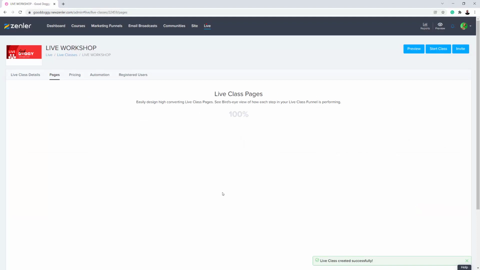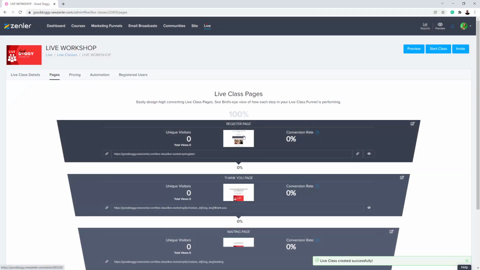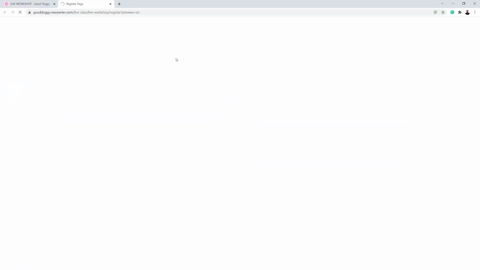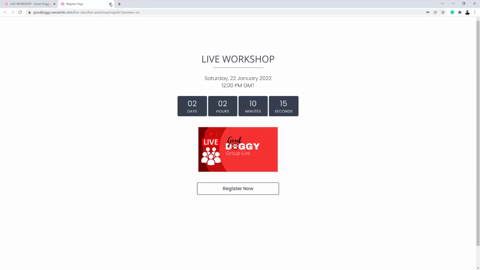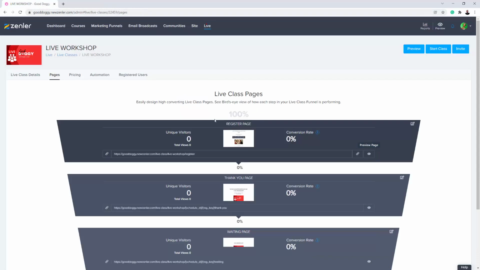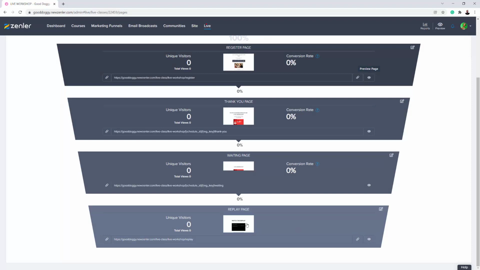Now of course you need to go through your pages, but by default the pages will look quite nice. If we go and preview these pages, that's how it's going to show. Of course you can go in here and style these however you like. You've got the first part of it, which is the register page. You've got the thank you page, the waiting page, and the replay page.